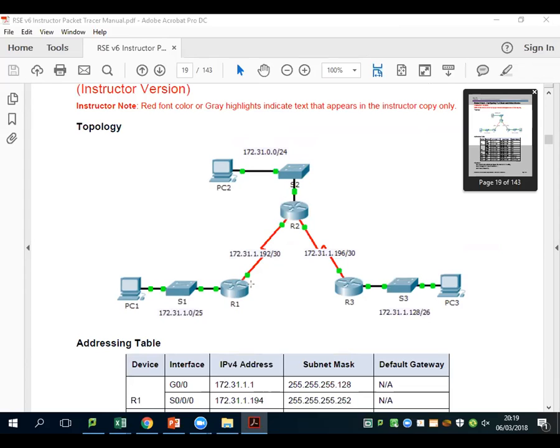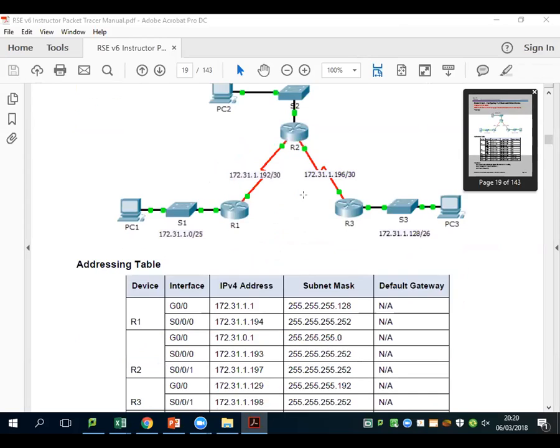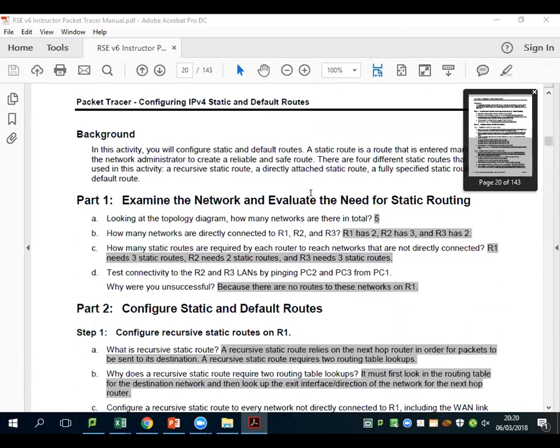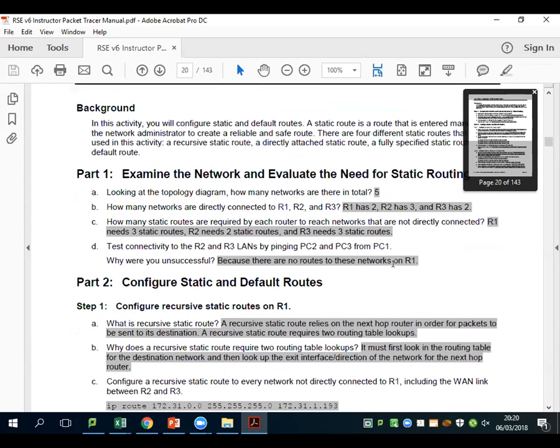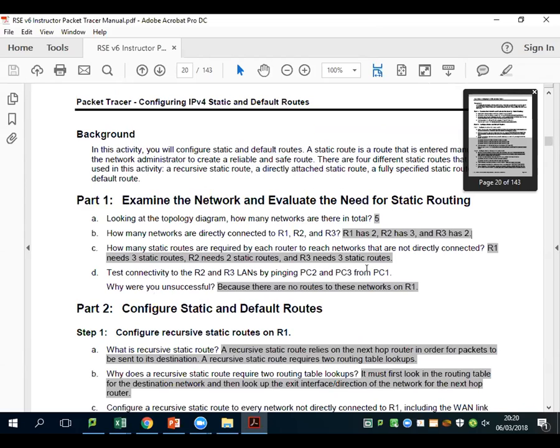Because of that, if R1's only got 2 directly connected networks, it doesn't know how to connect to this one, this one, and this one. All it knows is it's got to find the next hop, which can then work that out for it and beyond. That's the logic of it, yeah? So when we're configuring routes, I go through the answers here: 2, 3, and 2, and inversely, 3 static routes, 2 static routes, and 3 static routes. You okay with that? Then when you're testing the connectivity, the pinging is not going to work.